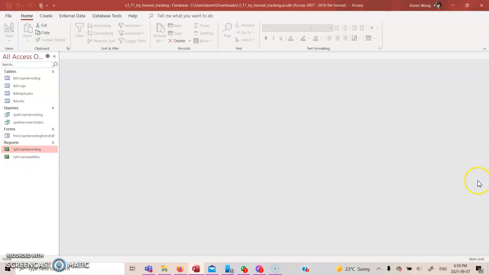And that's all the information I have to give you about the navigation pane.